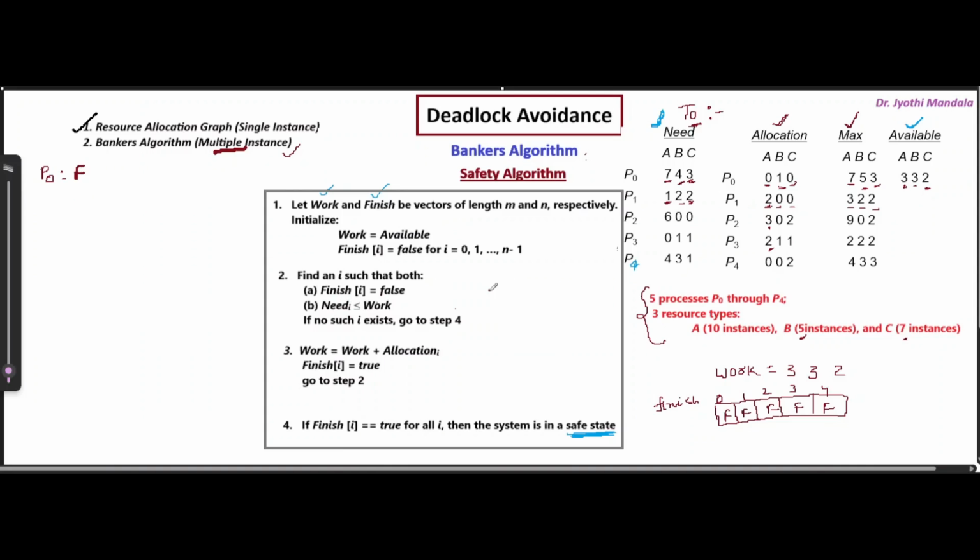Need of 0. What is need of 0? It is 743. Need of 0 is 743. Is it less than or equal to work? What is work? Work is 332. Is it true? 7 is not less than 3. There itself it has come false. So the condition has been false. So if that is not satisfied, go back to the next step.